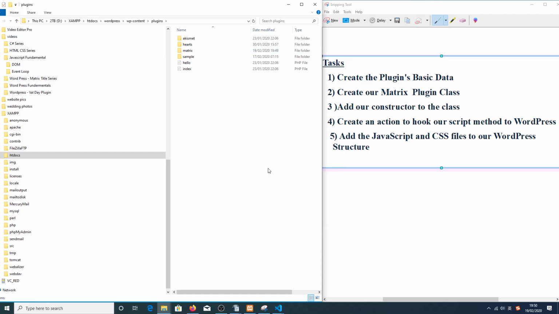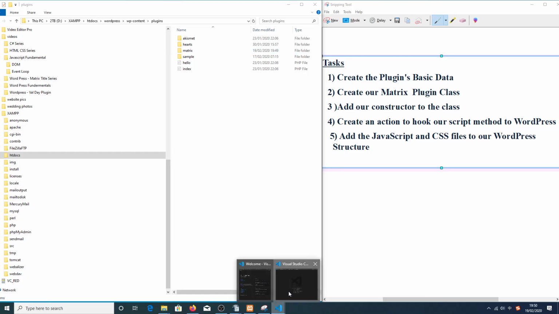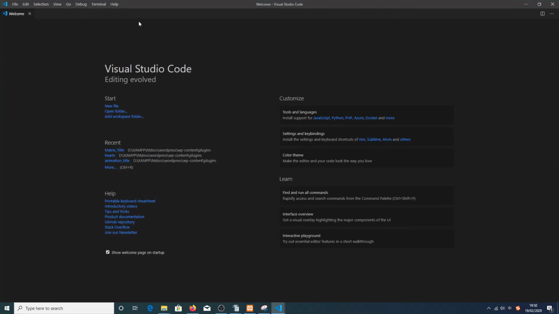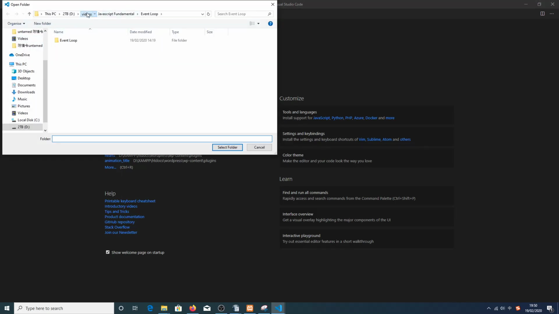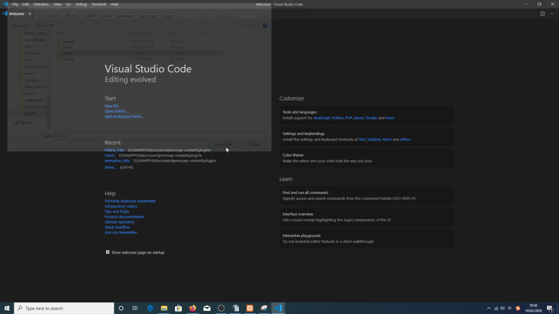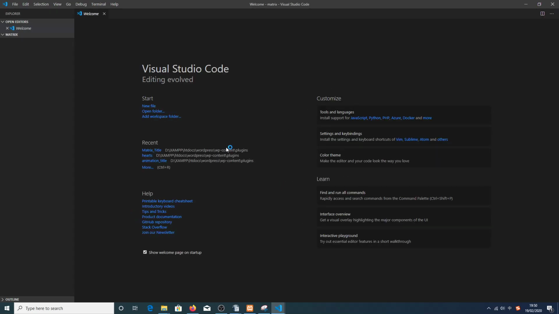Then what we need to do is open up Visual Studio Code, and I'm going to open up the folder. I have located it here in plugins and then in matrix. So I'm opening up this folder there. Okay, so we've opened up the folder and now we can add in our file structure.